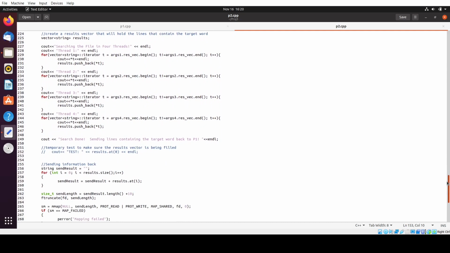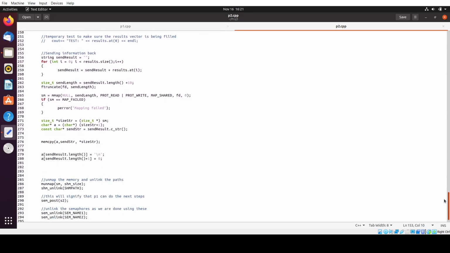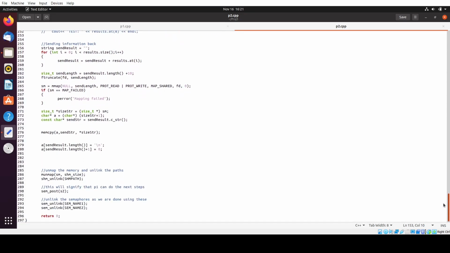After our threads do the searching, we then need to send it back to P1. In order to do this, we had to create a string called sendResult and convert it into a character array. We then used mmap and memory copy in order to send it back to P1. We then unlinked the semaphores, and all was good and ready to go.